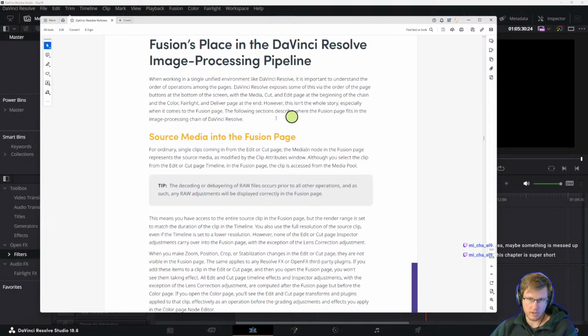However, this isn't the whole story, especially when it comes to the Fusion page. The following section describes, oh, this is what we were talking about before. How we were like, wait, are we supposed to color correct things and then bring it back? The following section describes where the Fusion page fits in the image processing chain of DaVinci Resolve.